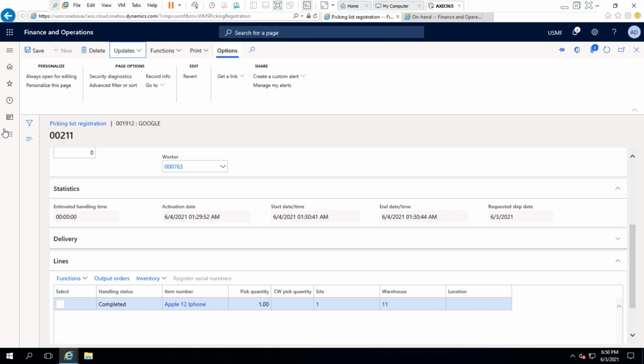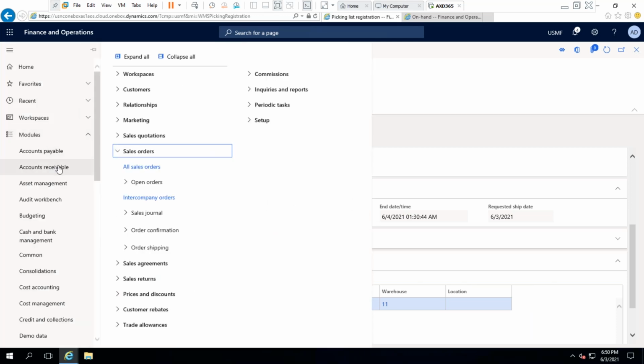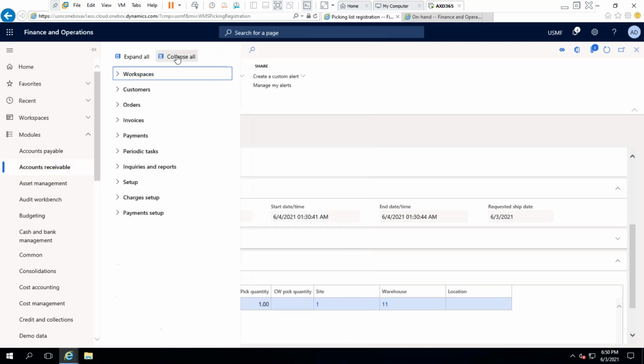Terms of payment. Go to this one, available for both vendor side and customer side. So I'm showing you for the customer side. Accounts receivable module.